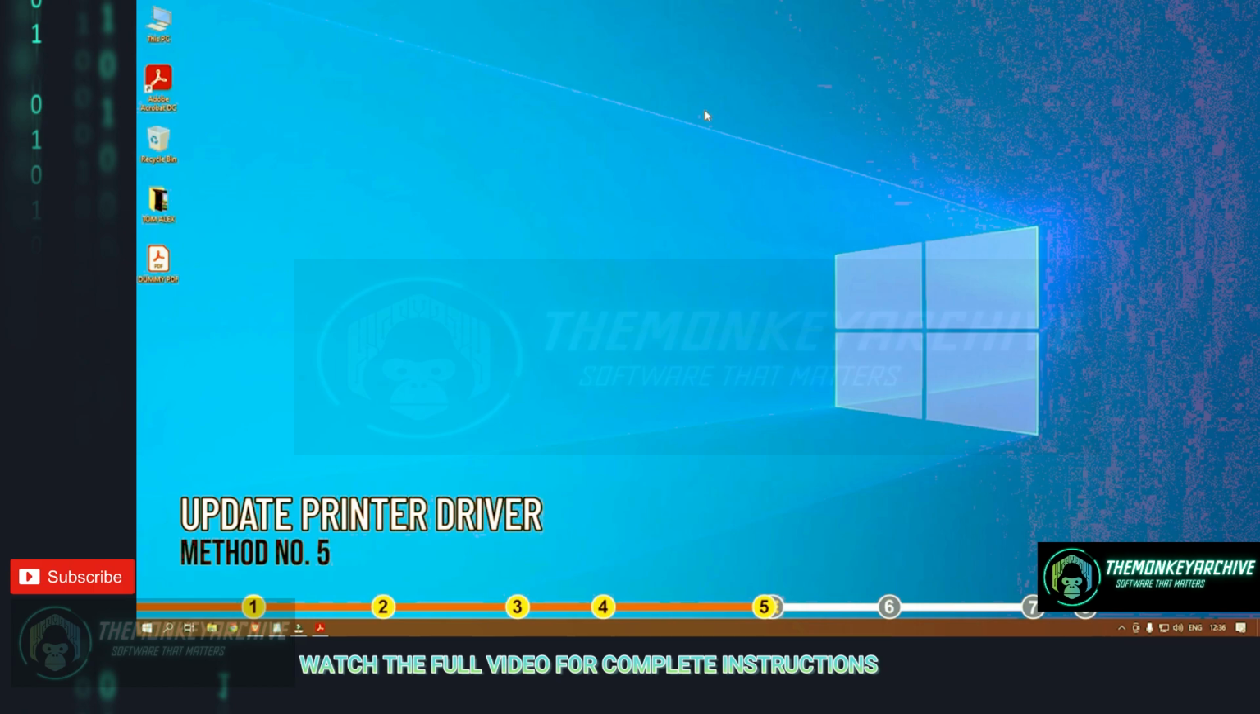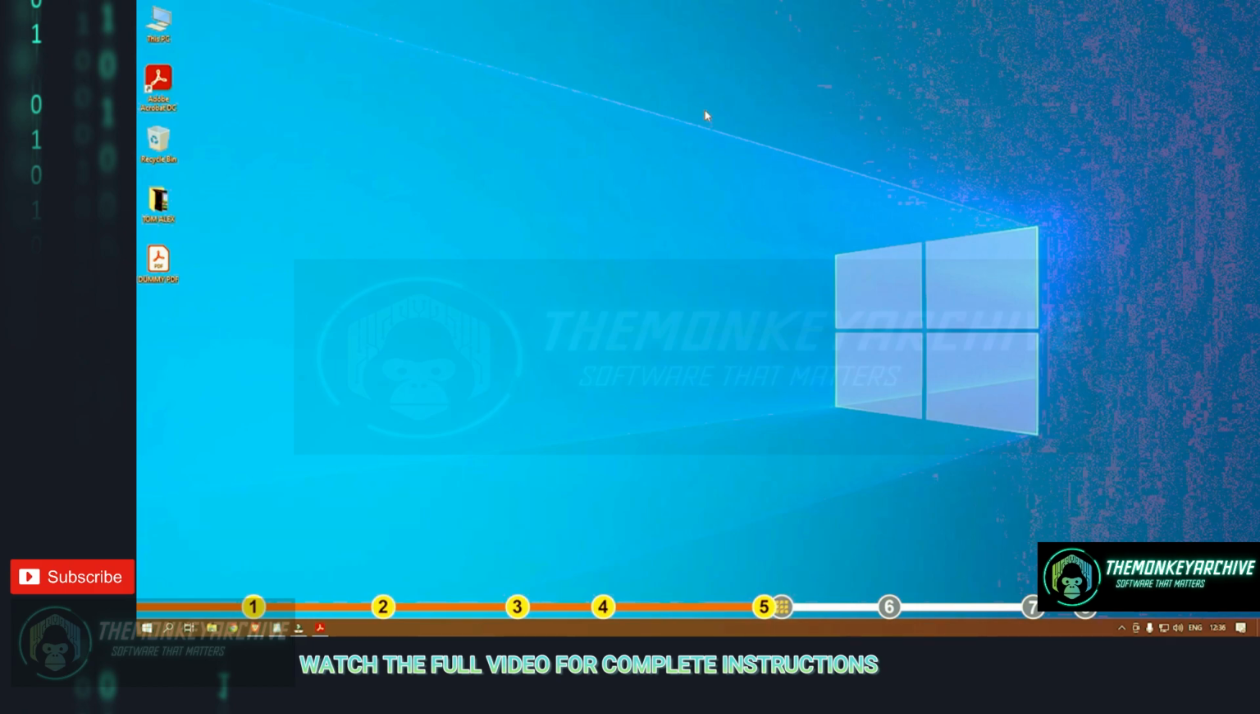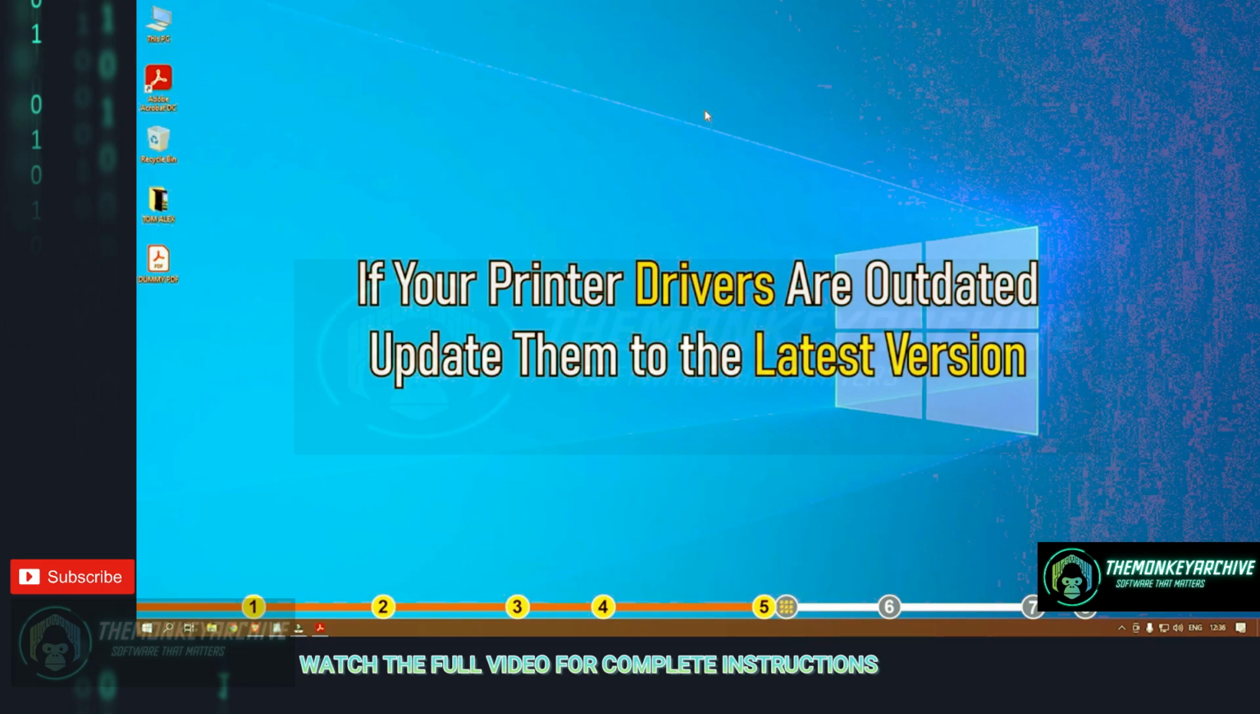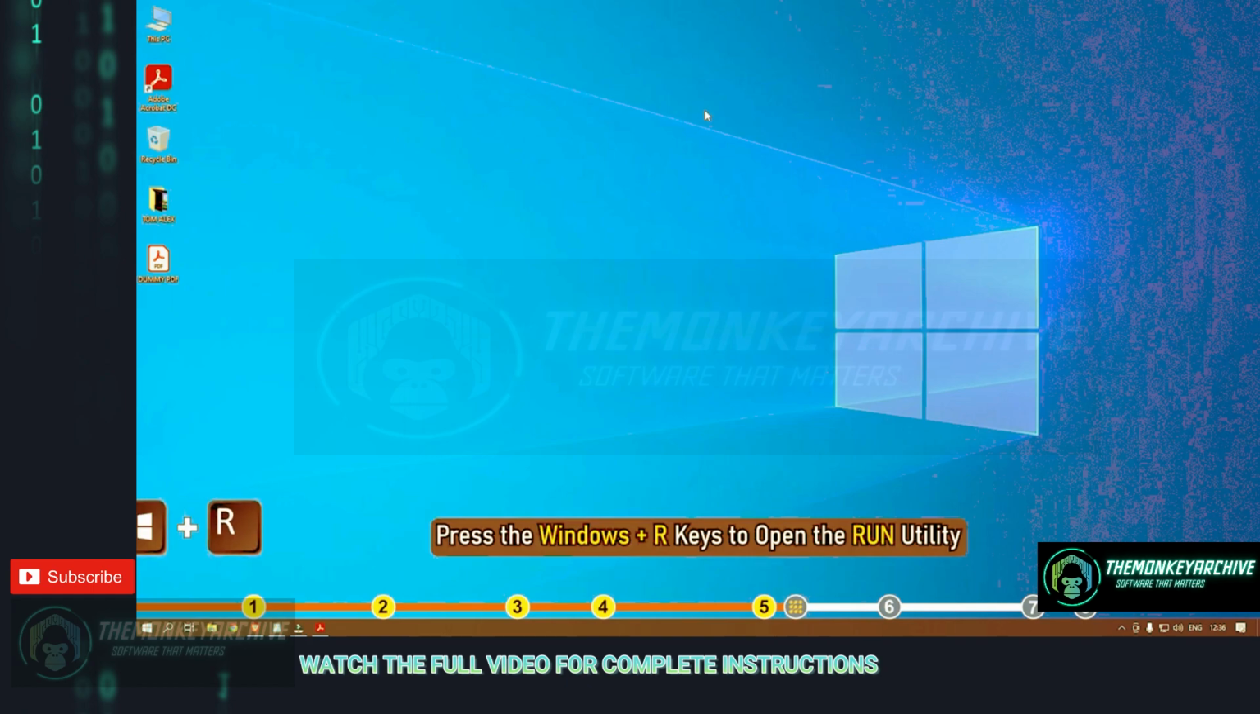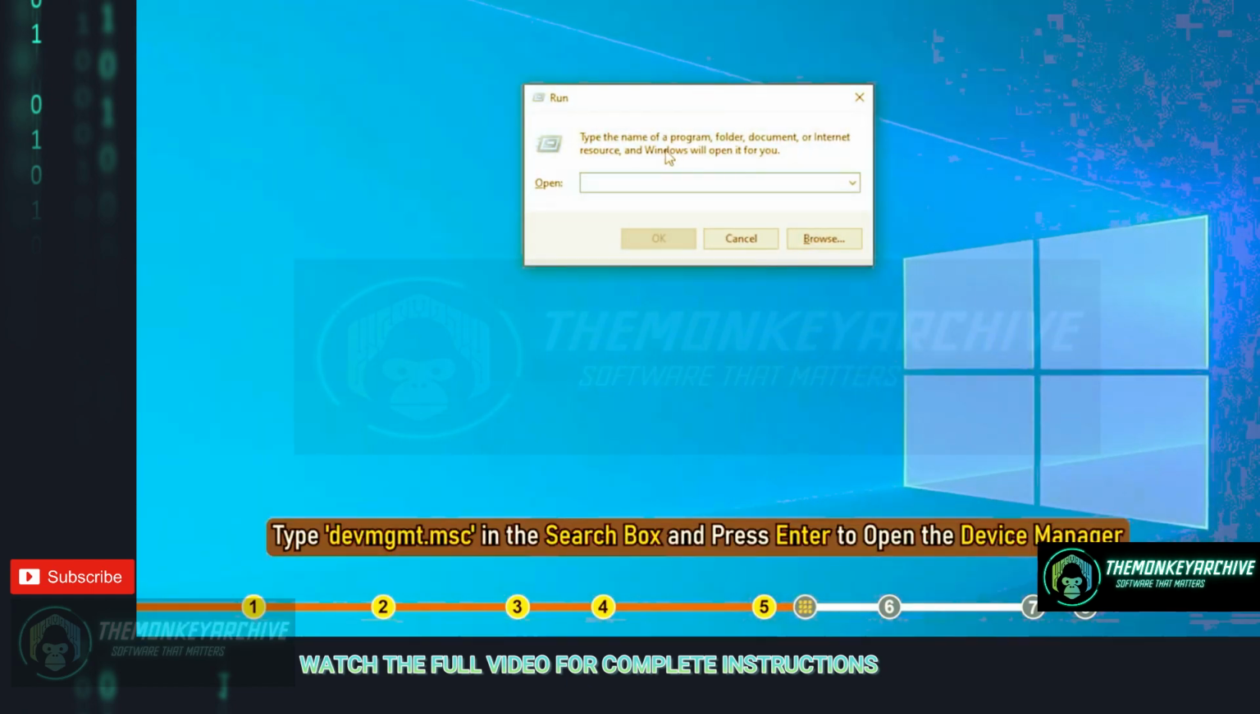Method 5. Outdated printer drivers can also be the cause behind this error. If your printer drivers are outdated, update them to the latest version. Press the Windows+R keys to open the Run utility. Type devmgmt.msc in the search box and press Enter to open the Device Manager.